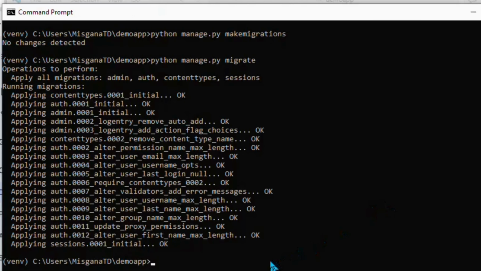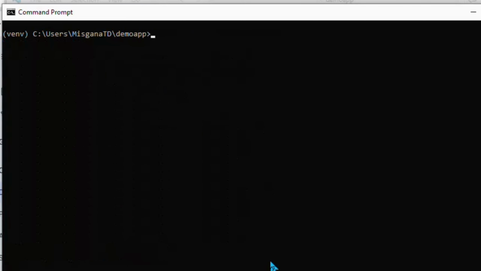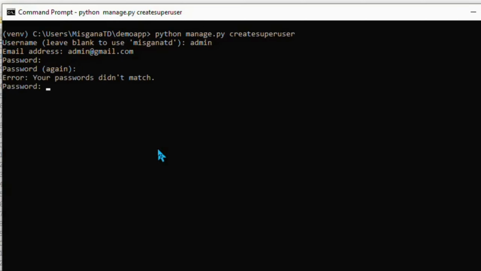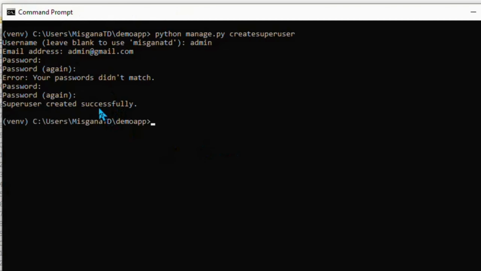Now we create an admin user. This is called a superuser. Type python manage.py createsuperuser. Press Enter. Enter a username. You can skip the email by pressing Enter. Then create a password. Nothing will appear while typing. This is a security feature. Type it again to confirm. You will see a success message once the superuser is created.